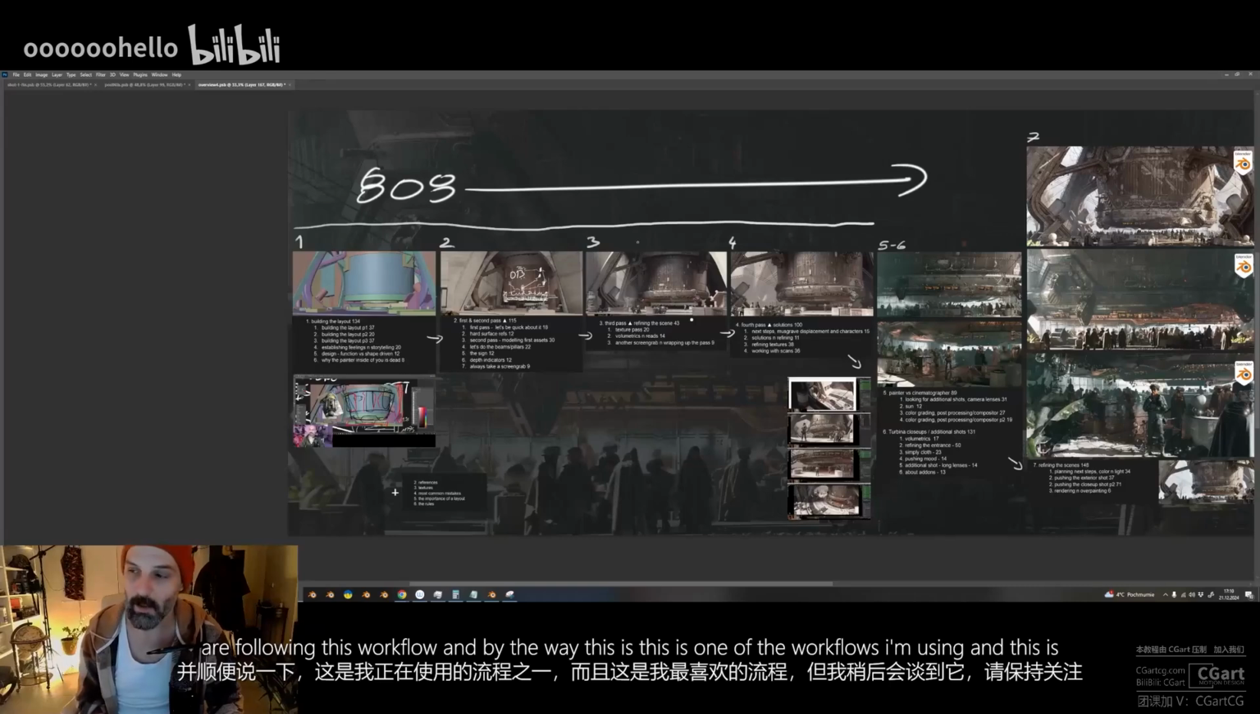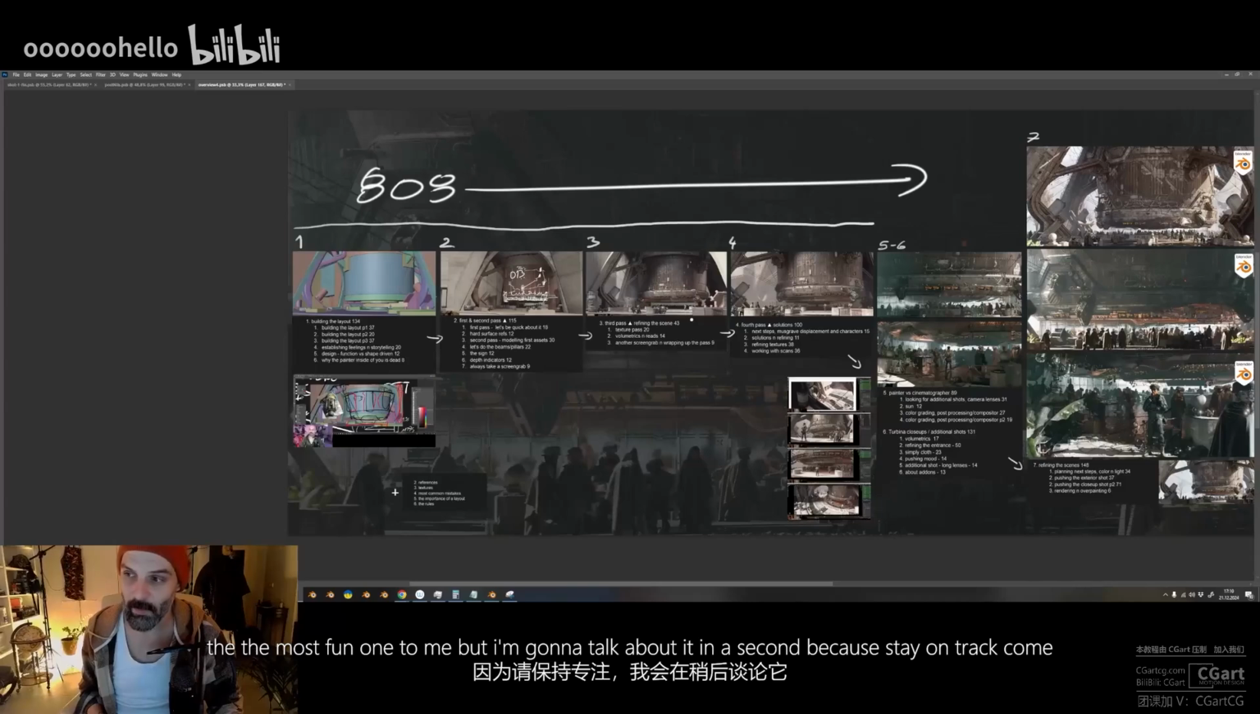And by the way, this is one of the workflows I'm using, and this is the most fun one to me, but I'm going to talk about it in a second, because stay on track, Piotr, come on, you just started recording this video.